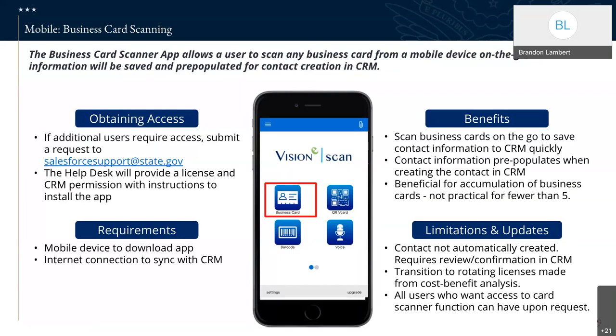So all you're going to need to do going forward is, you see that upper left hand obtaining access. We have the Salesforce support at state.gov. Simply email us with business card scanning license in the subject and let us know when you would like to use the system. Now, this policy will take effect at the end of September. So we still have another 6 weeks.